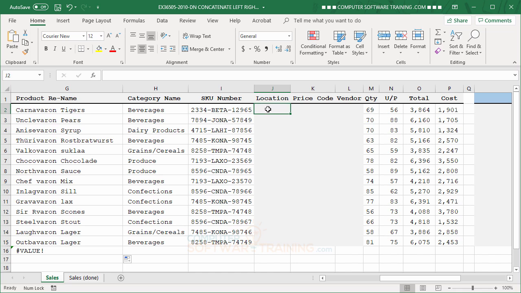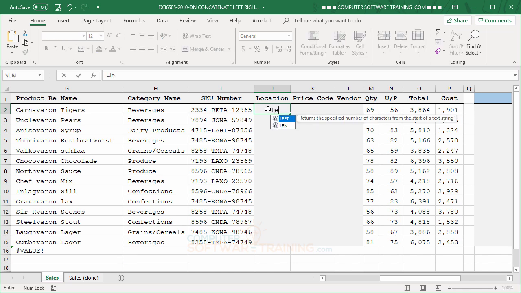So we're going to go here to the location. All right. We're going to type in equal. All right. Type in LE. There's our left. We'll double click onto that. We'll have it look at the SKU number.